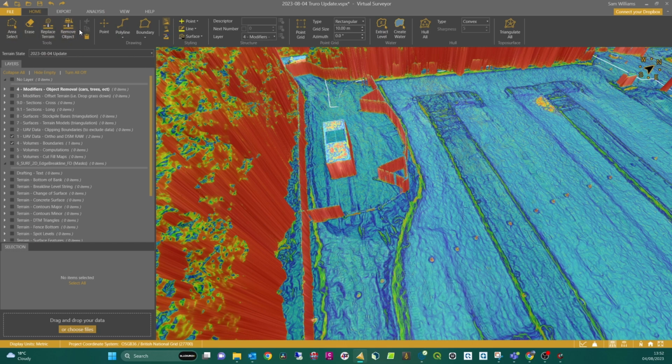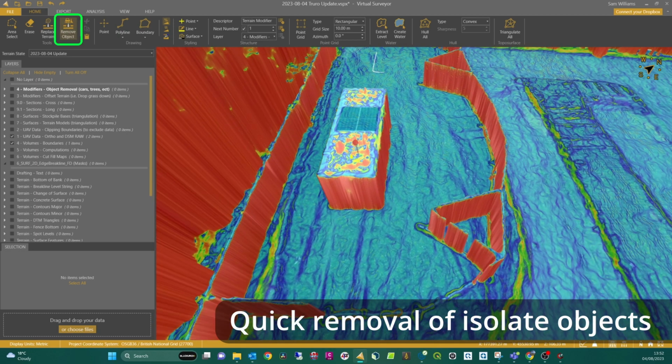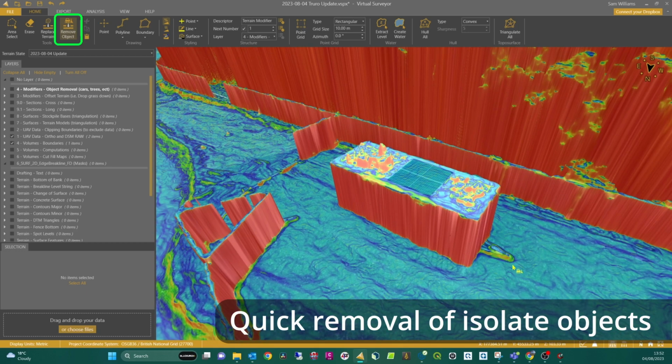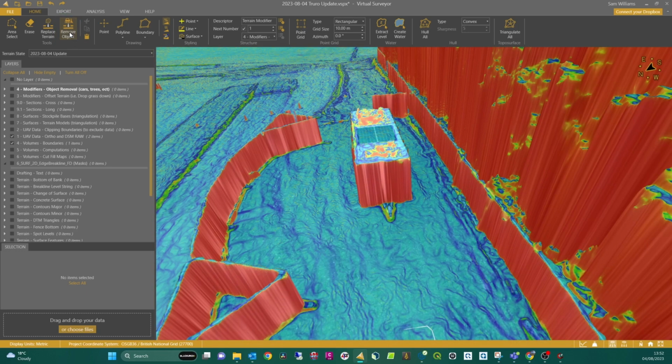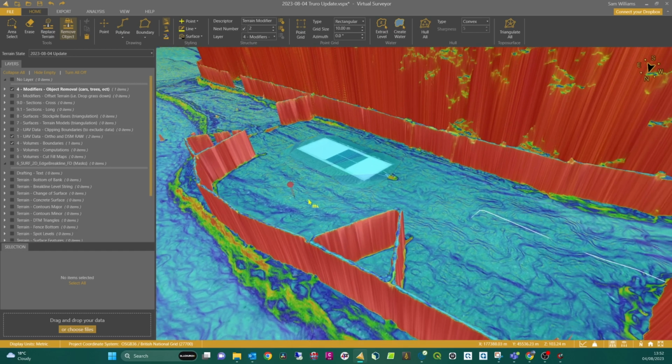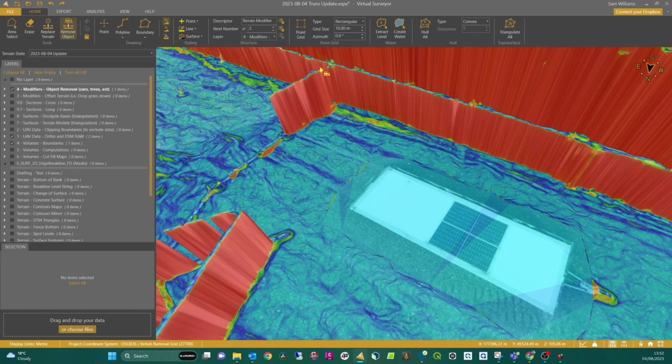There's a quick AI driven function for removing objects, which works really well for discrete objects like this one, for example, this welfare unit. So what I have to do is click remove object, tap the object, and then Virtual Surveyor uses a little bit of wizardry and it will remove it nicely. Bits like this, it's going to struggle to understand where to stop this work.